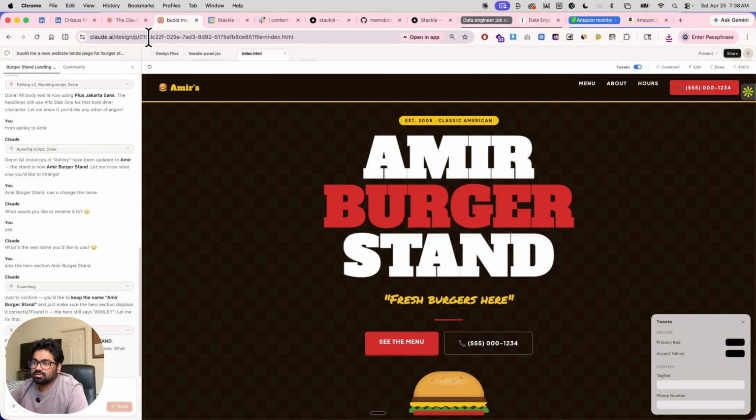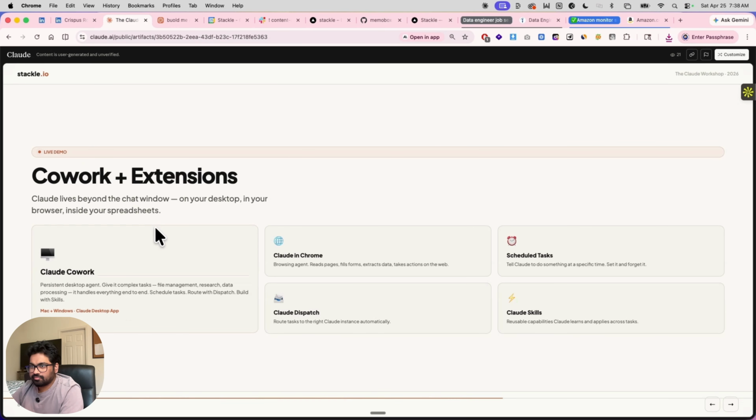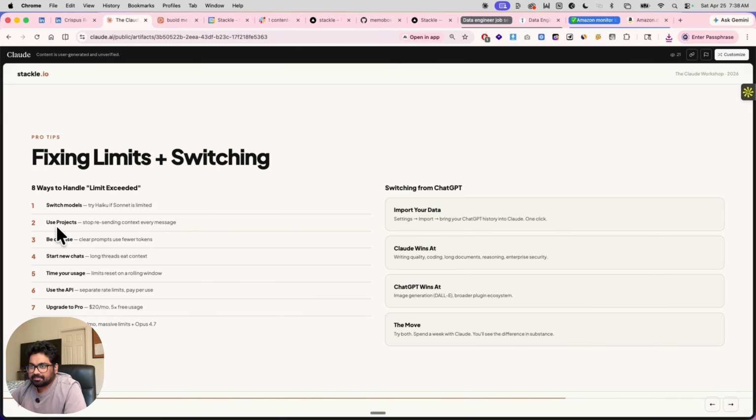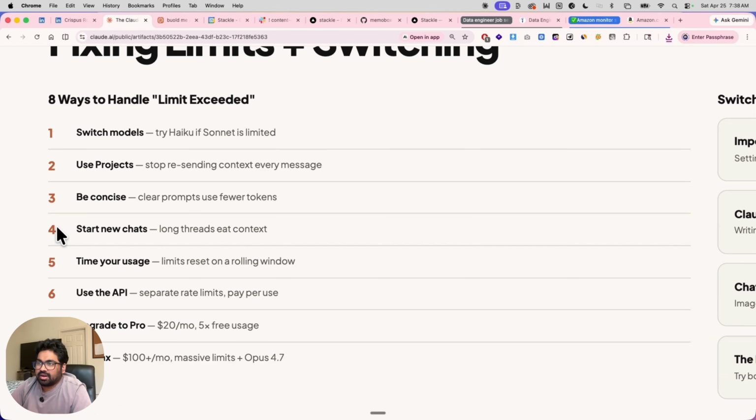So that's Claude design. What is left? Okay. So fixing limits and switching. 8 ways to handle limit exceeded. Like it said, switch models. Try Haiku if Sonnet is limited, which is very true. Haiku will give you a pretty good chat experience. And the way it writes, I was amazed by the way it writes.